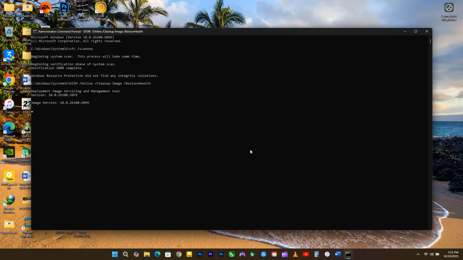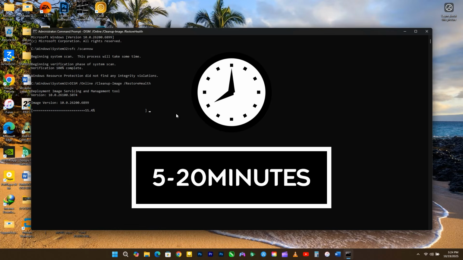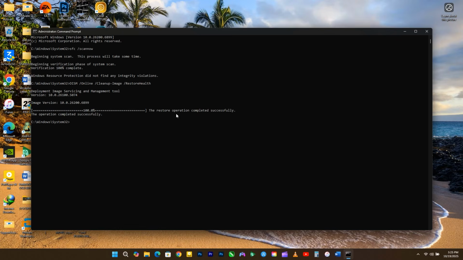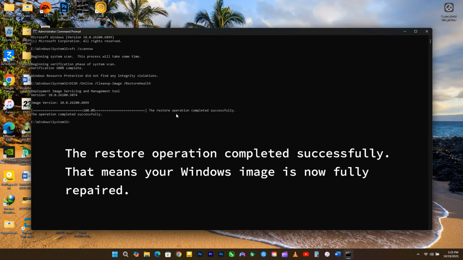When you press enter, DISM will scan your Windows system image for corruption and attempt to repair it. It might connect to Windows Update to download the correct files, so make sure your internet is on. This process may take anywhere between 5 to 20 minutes depending on your system and connection speed. When it is done, it will show the restore operation completed successfully. That means your Windows image is now fully repaired.